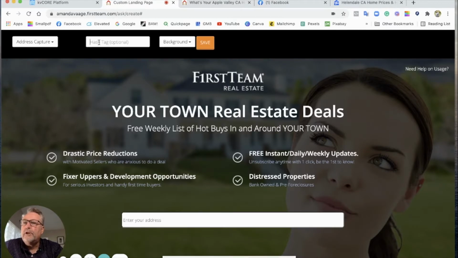Now in here, you have a place to hashtag it. So in the kvCORE platform, all a hashtag is, it's just a search tool. So this is going to indicate where your leads are going to be coming from. In this case, I am building a landing page for Hellendale home value leads, and that's literally what I'm going to call it. That way, any leads that come in, I can track the source of those. Now let's go ahead and start working on this.